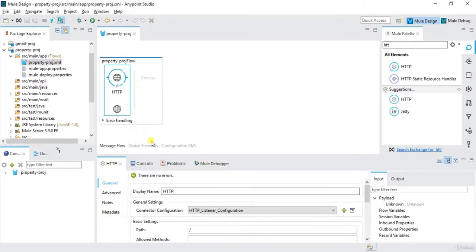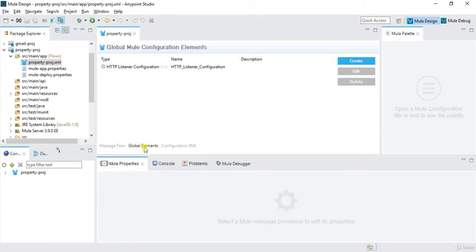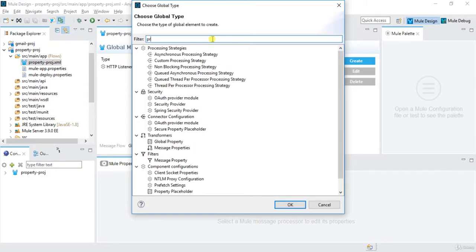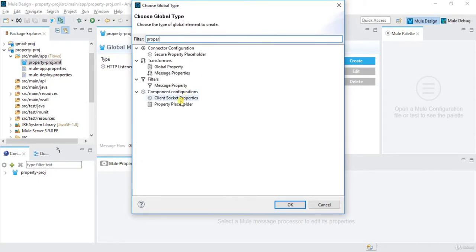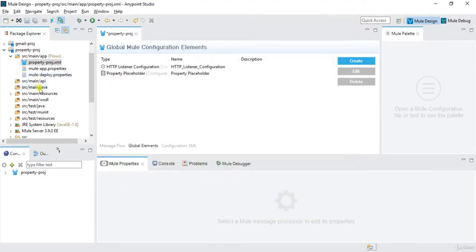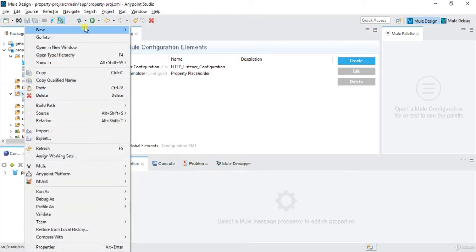We'll save it. Now I will go to the global elements, and here I will click on create, and here I will write property placeholder. I'll click on OK, and here I will give the location of the property file. Let's say my property file name is dev.properties. We'll save this.